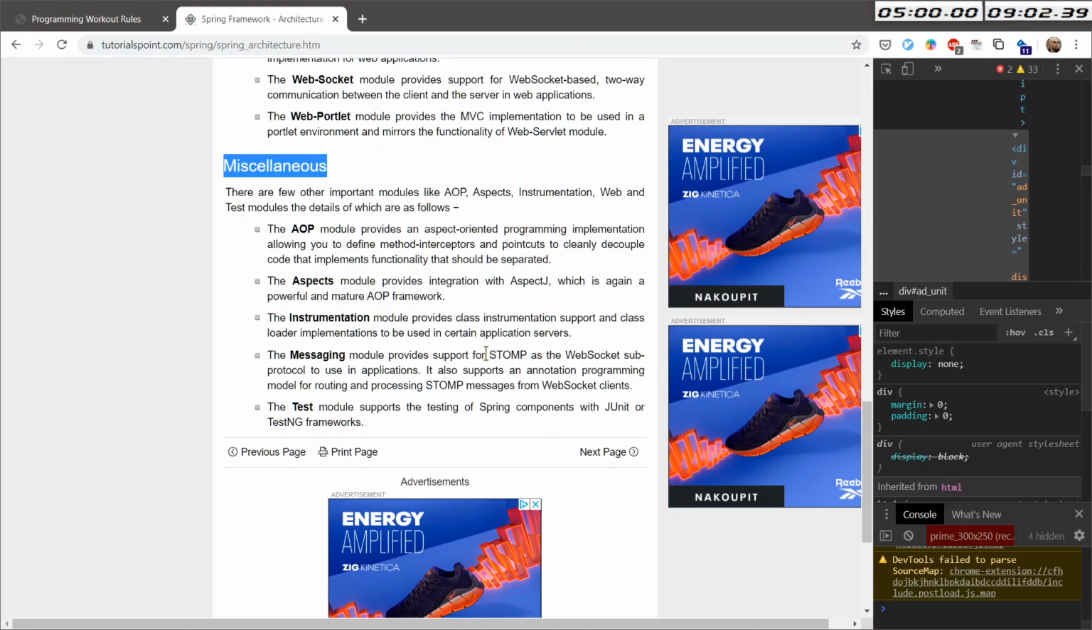The messaging module provides support for STOMP, the WebSocket sub-protocol, to use in applications. It also supports an annotation programming model for routing and processing STOMP messages from WebSocket clients. The test module supports the testing of Spring components with JUnit or TestNG frameworks. Okay.